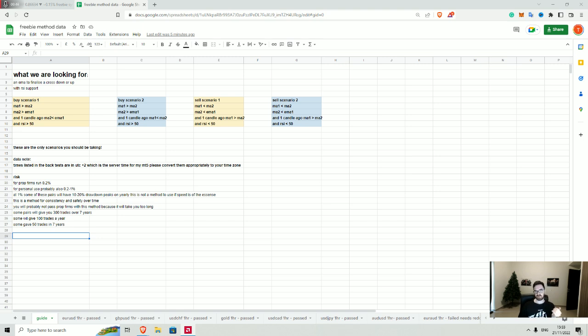First things first, I'm going to start off with just a little bit of guide work. Spreadsheet, again, you'll have access to the spreadsheet in the description below. So it's a very, very simple method. You've got 2 buy scenarios and 2 sell scenarios. You've got 3 moving averages. You've got 2 standards and an exponential, and then there's an RSI in there as well. I will run through it.